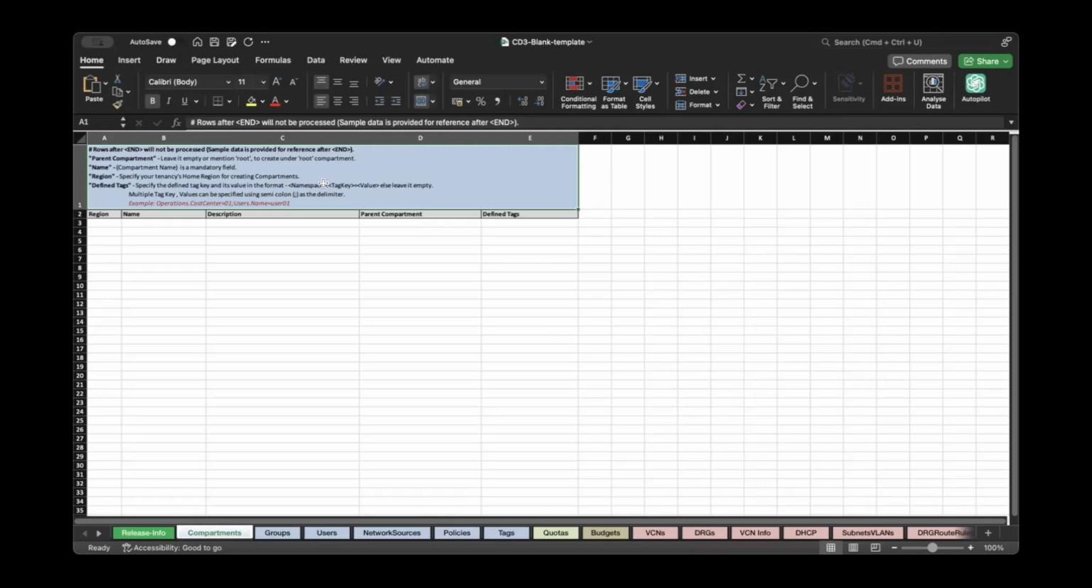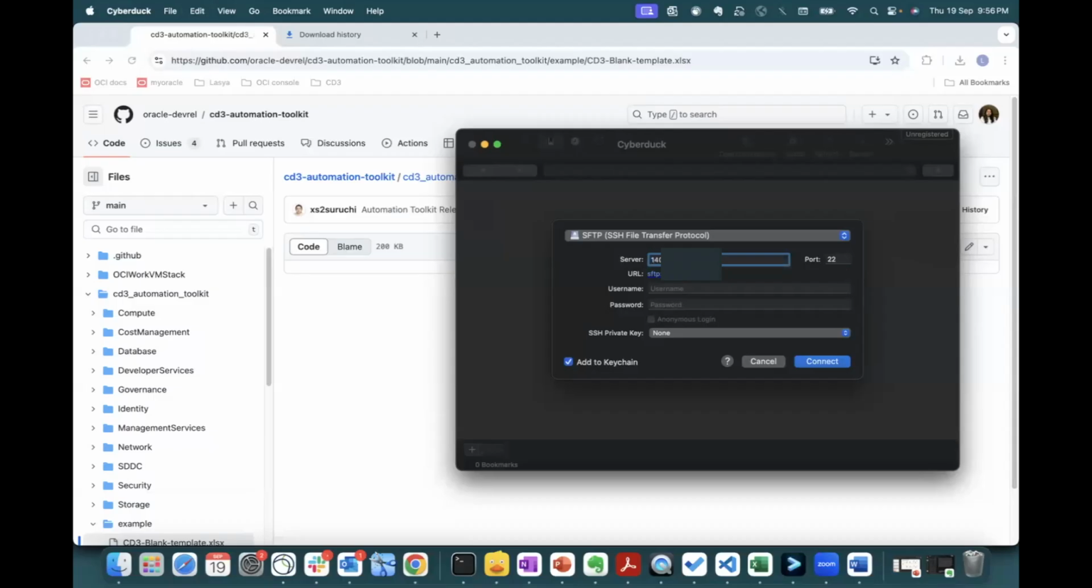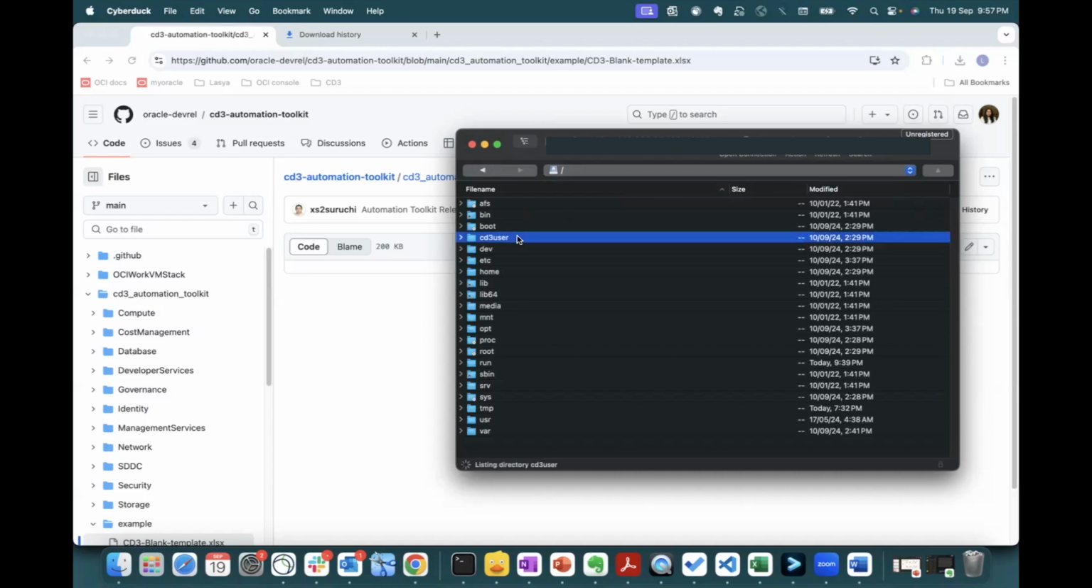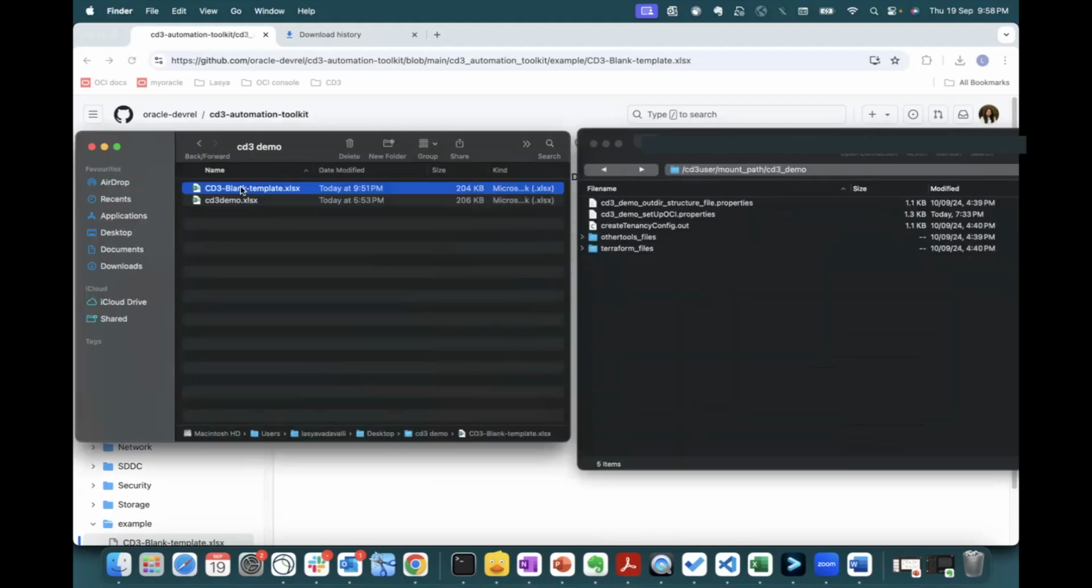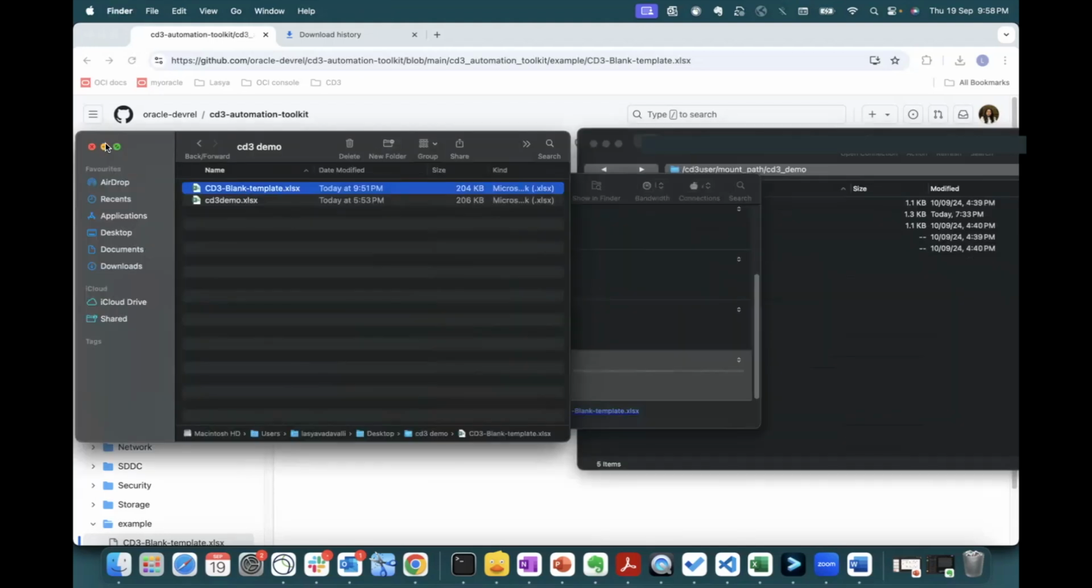To copy this file to the container, you can use any secure copy tool. I'm using CyberDuck here. So I'm giving CD3 user as the username to avoid any permission issues. And I'll select my SSH private key and then connect. So here I'll go into the CD3 user folder. So this mount path is the folder in CD3 work VM that is mapped to tenancies directory inside the CD3 container. So if you click on this, CD3 underscore demo is the out directory that I'm working with. I'll place my input Excel file in this location. So I'll copy my CD3 blank template into this location.